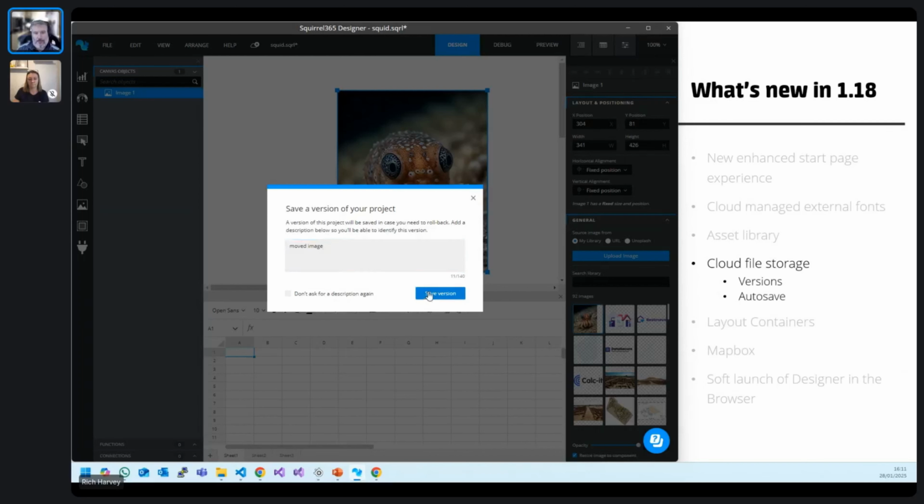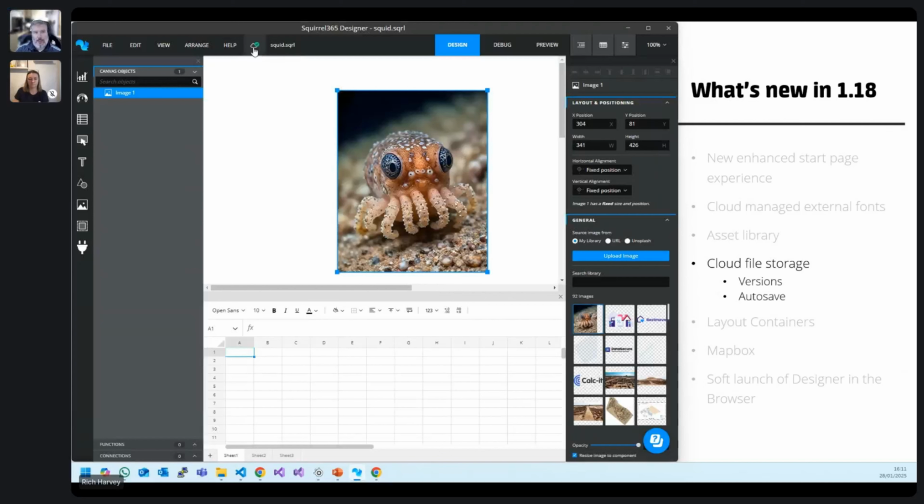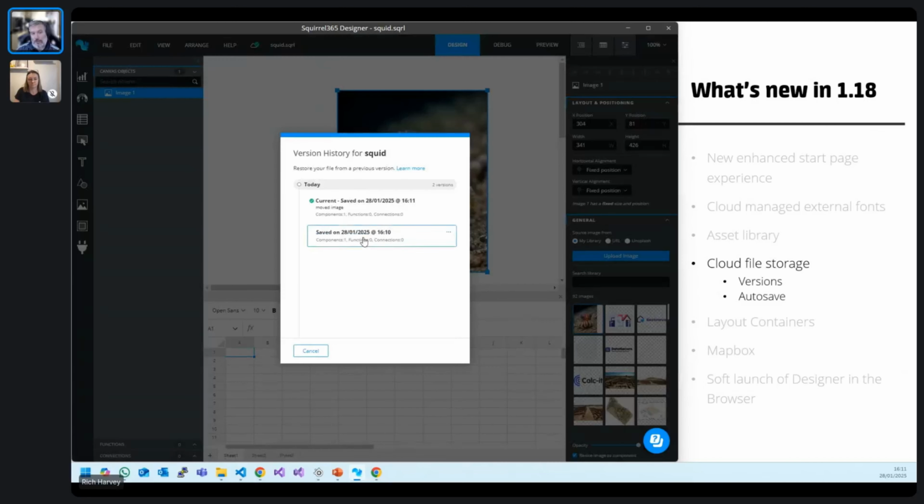So if I save this now, and I click on the cloud icon at the top, so it's a green tick, which means all my changes are saved. I can see when it last saved, like just now. You can turn autosave off if you don't want it, but also I can go to version history now. I can see the previous versions as well.